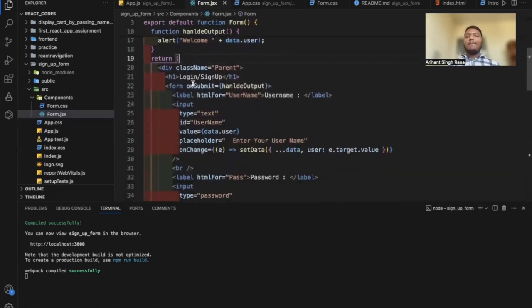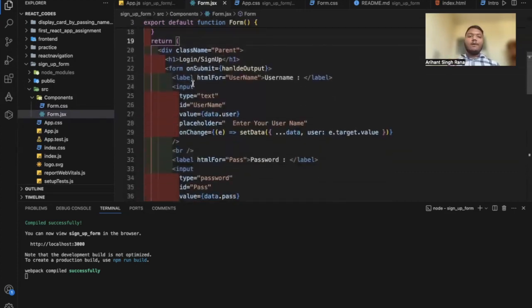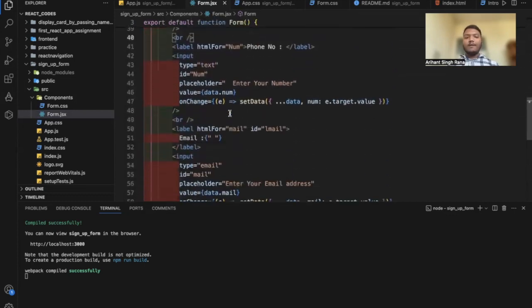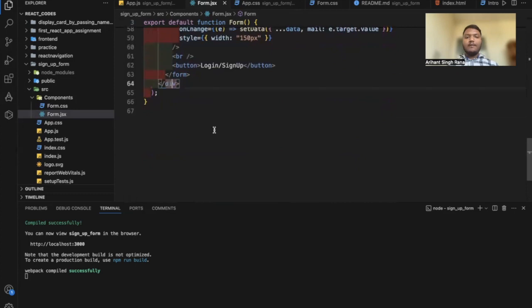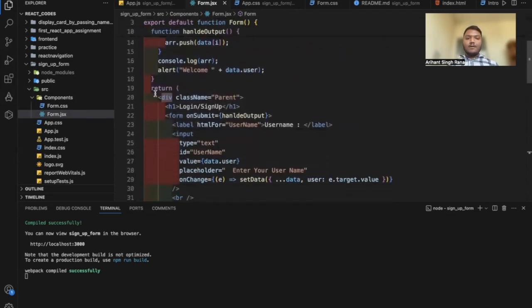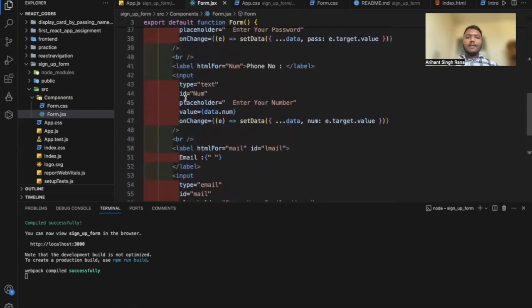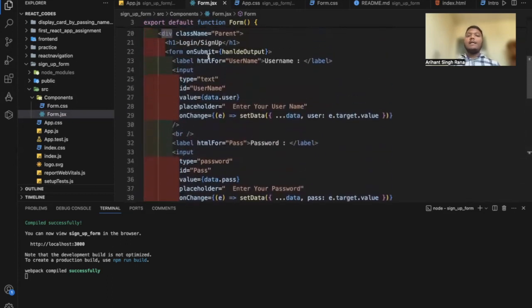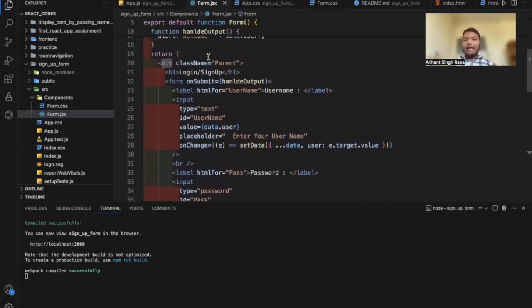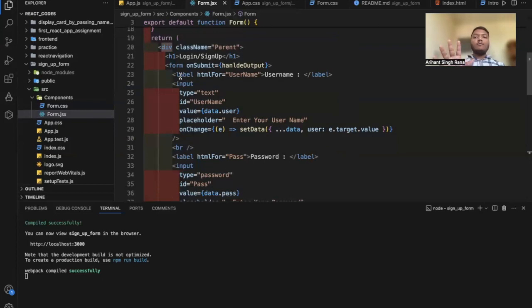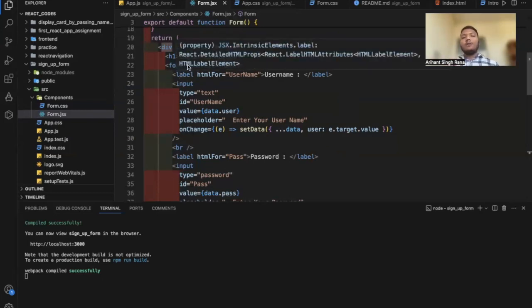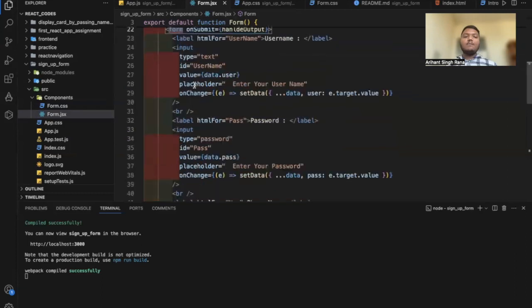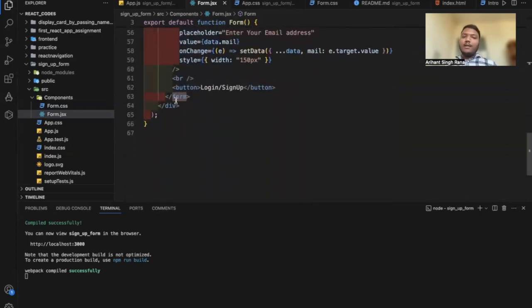Now, coming to the main form element. First, I created a div tag which would contain my entire form. As you can see, it covers my entire form. Yes, you can see that it is being highlighted. After that, I wrote the heading of my form, which is login/sign up, in an H1 tag. Now I started my form section using the form tag, and you can see that it covers my entire form section till here.